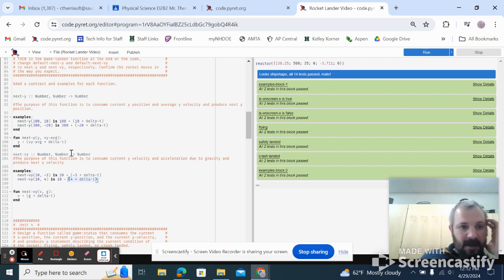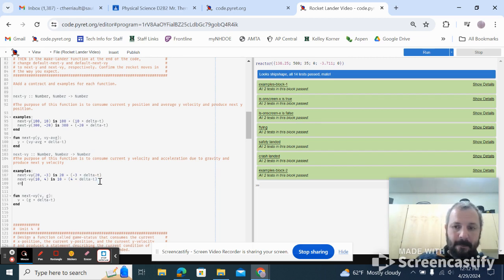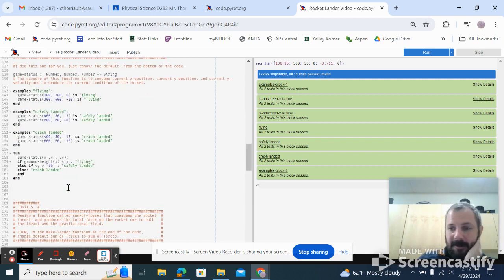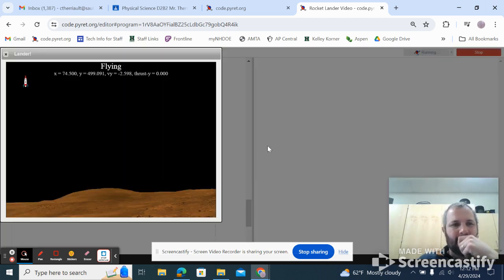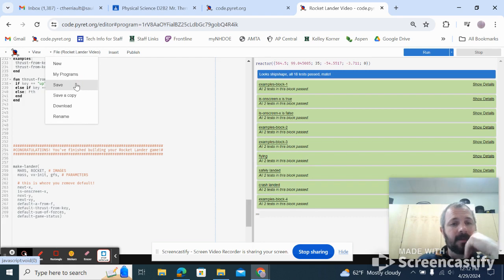All right, so for each of those now I have a contract, followed by a purpose, followed by examples. Oh, let me make sure I end this. Followed by my function. Now I'll go to the bottom and remove the defaults from next y and next Vy. And I'll hit run. Now what you're going to notice is that as it goes, it will also fall. So it's moving at constant velocity horizontally, and it's accelerating vertically to that ground. Once again, if we want to, hit save.